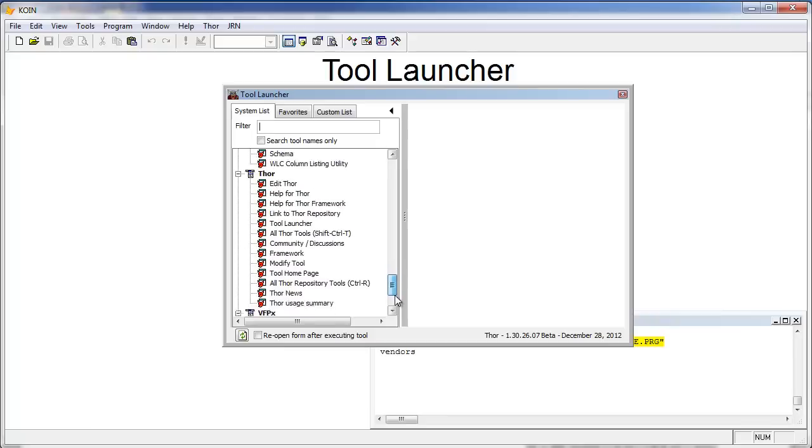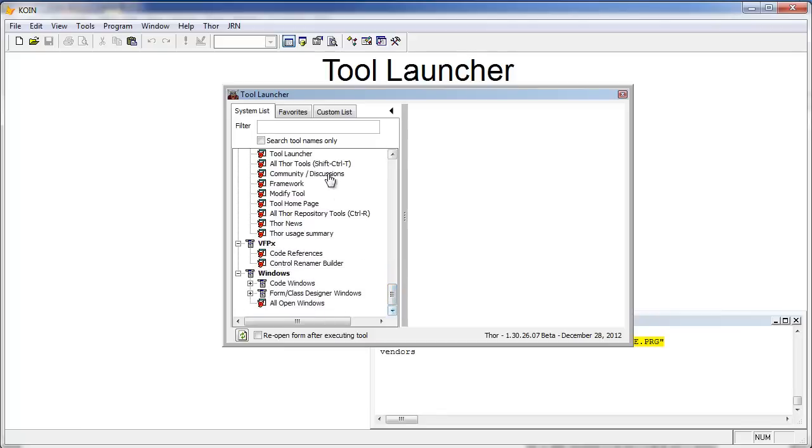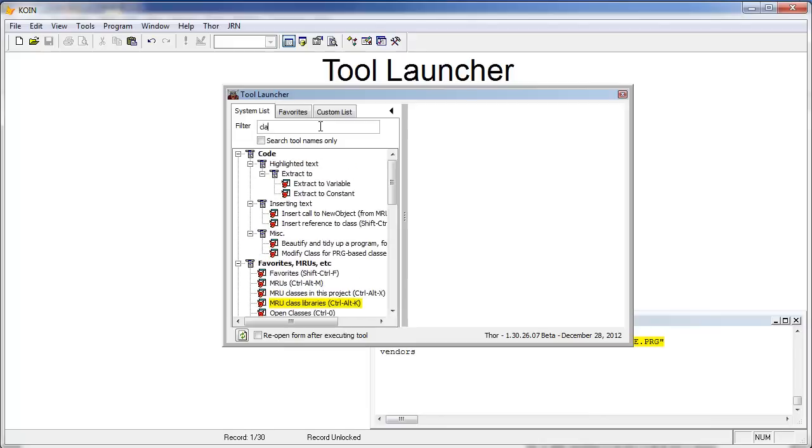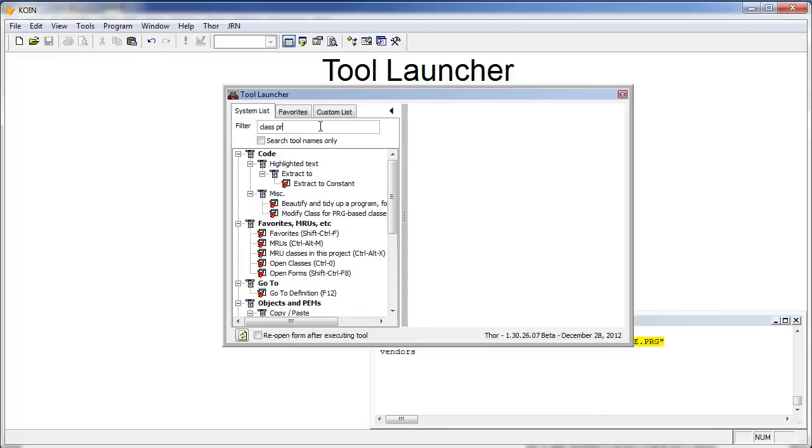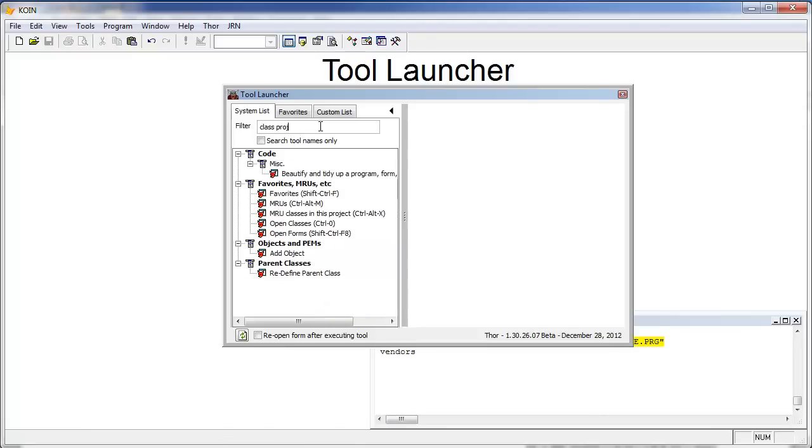The list is very long, so to simplify it for you, there is a filter text box from which you can enter words, keywords. For instance, I can enter class, and I might enter a second keyword, second or third, which in this case I'm going to say project. And I found all tools that have to do with both class and project.